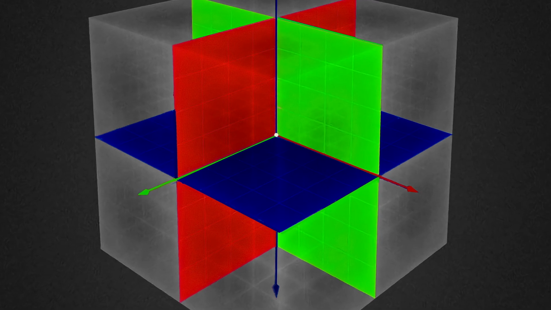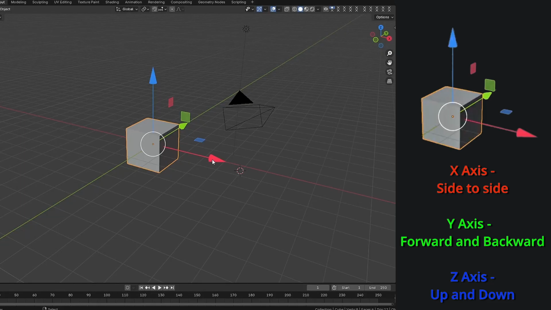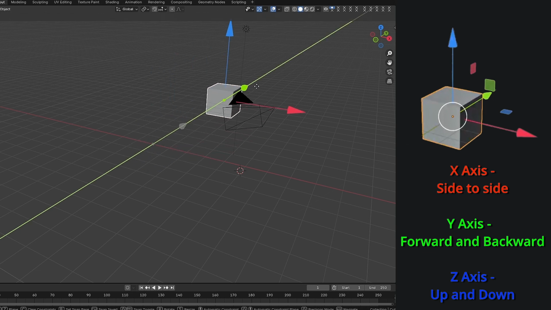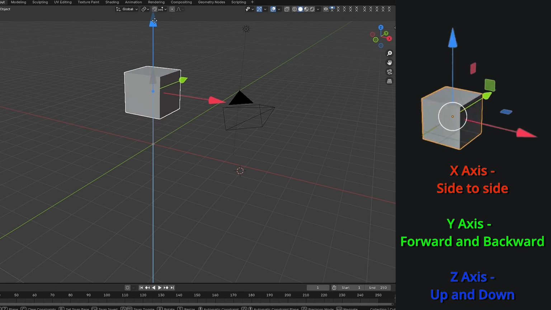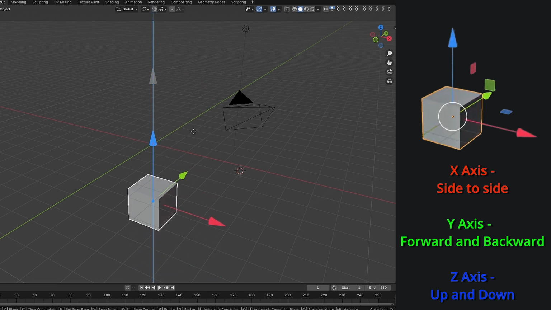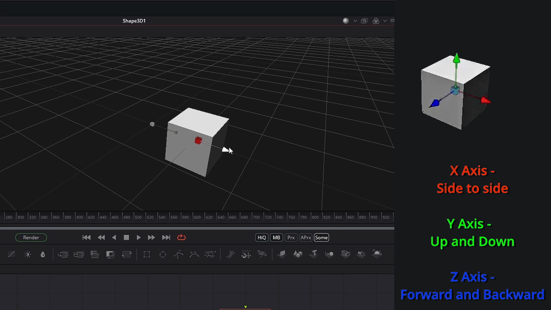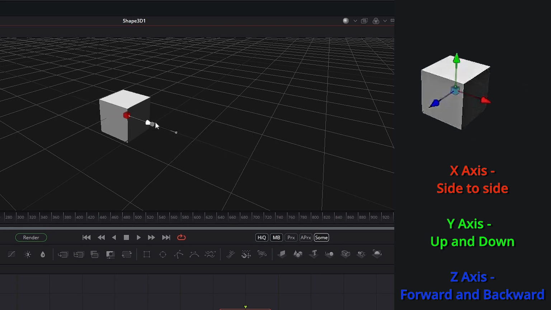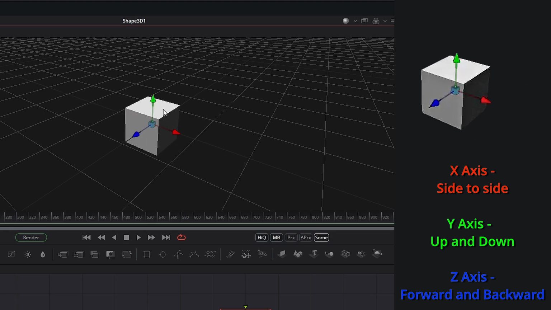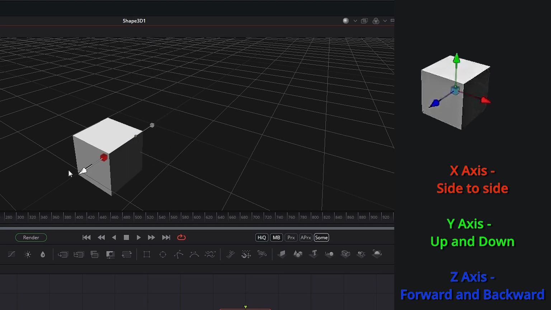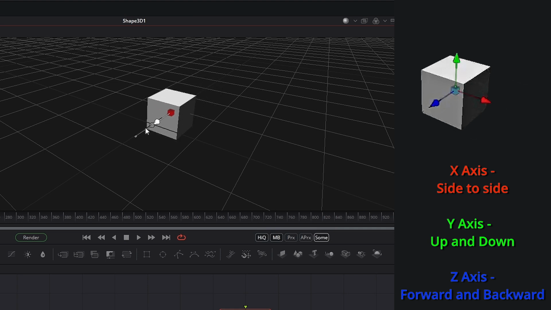Because the coordinate system in Blender is set such that the X-axis is colored red and moves side to side. The Y-axis, which is colored green, moves forward and backward, and the Z-axis, which is colored blue, moves up and down. While in Fusion, the X-axis colored red also moves side to side. The green, which is the Y-axis on the other hand, moves up and down, and the blue axis, which is the Z-axis, moves forward and backwards.